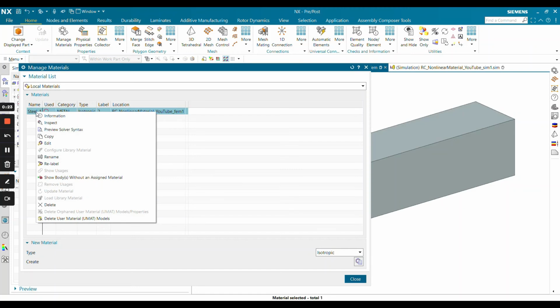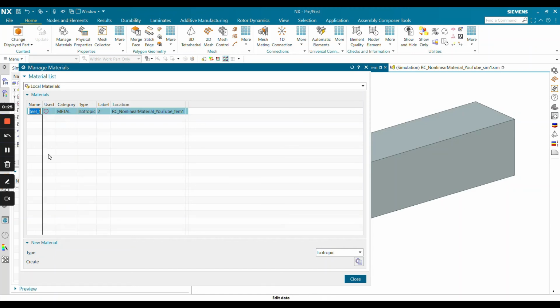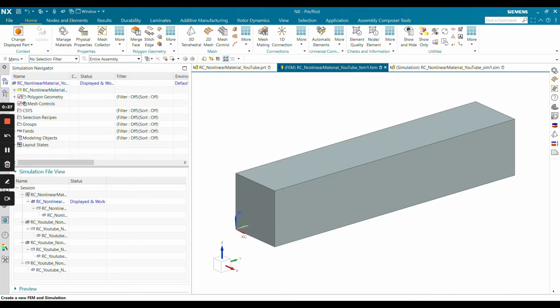We're going to right-click on Steel 1. We want to rename it. Let's click nonlinear steel, enter, and that should be it. From here we can just hit close, and that's how we created our material.